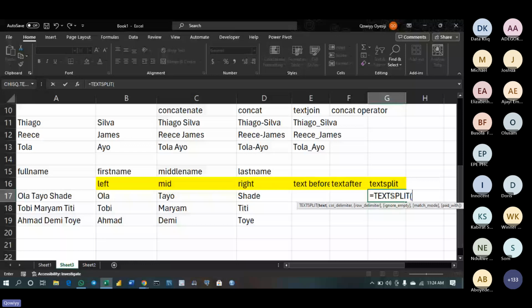The first thing it's asking for is text. If you can check text, just click on this text, comma. Now it's asking for column delimiter. That means what is separating them? What do you have that is separating them? It's space.